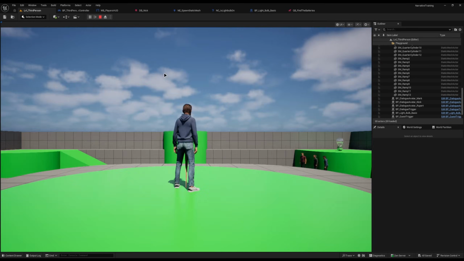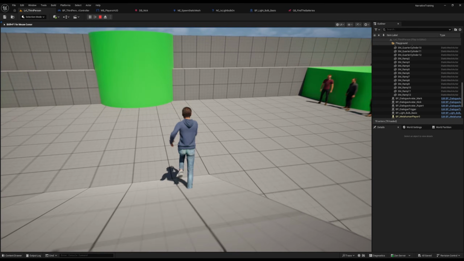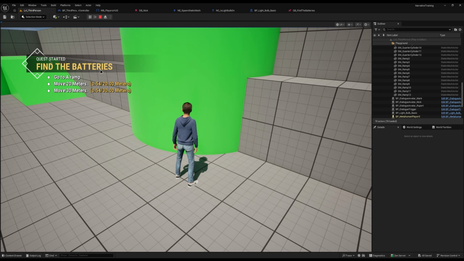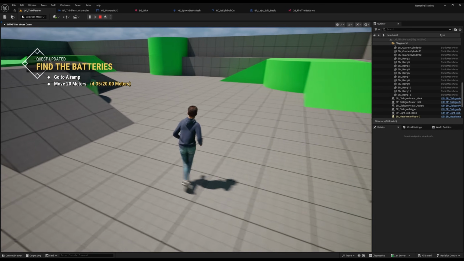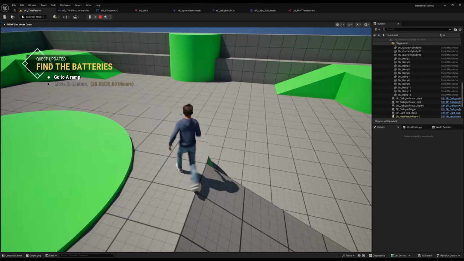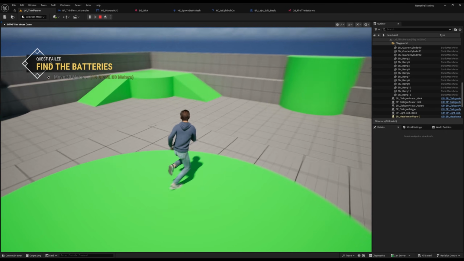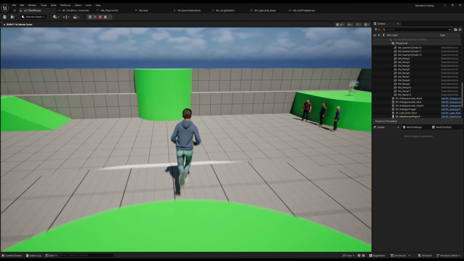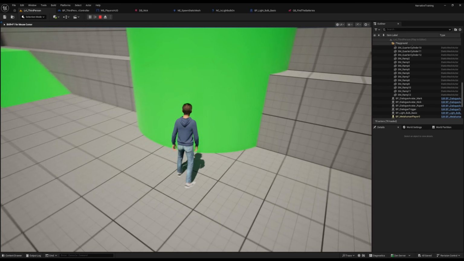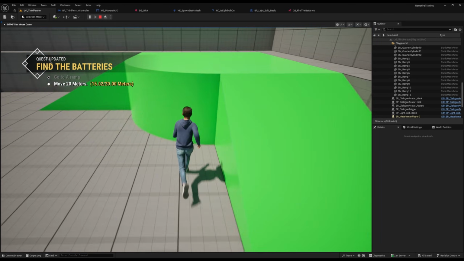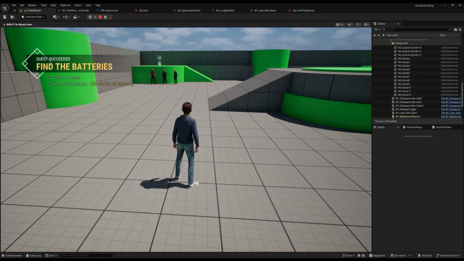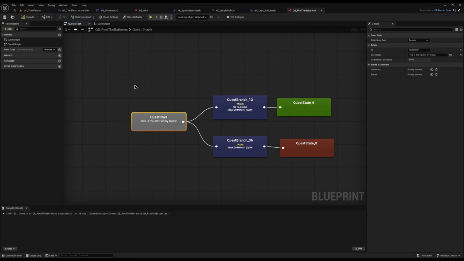If we run over to here and start the quest, you see we now have two actions. We can go to a ramp and move 20 meters, or we can move 30 meters. So if I just move 30 meters, you'll see we've just failed the quest because we moved too much. However, if I start the quest, go to the ramp and move 20 meters, you see we've succeeded the quest. How cool is that? So just remember, you can only ever be on one state at once.